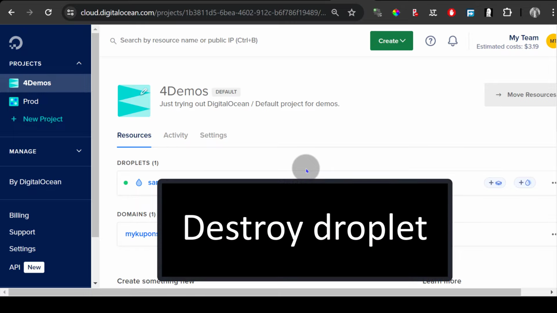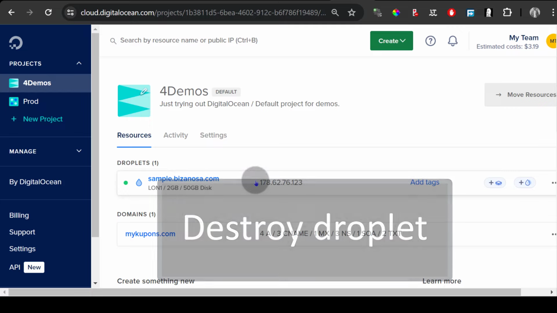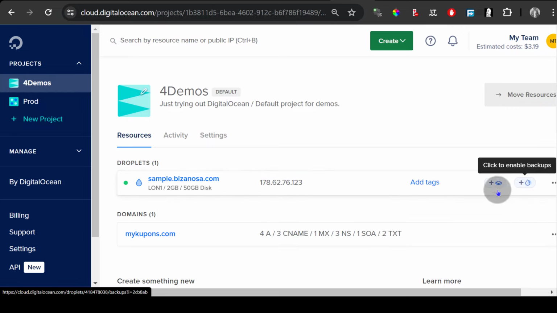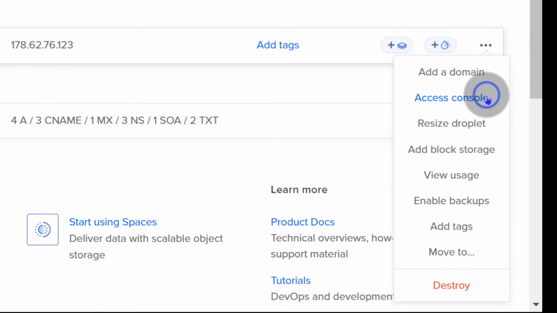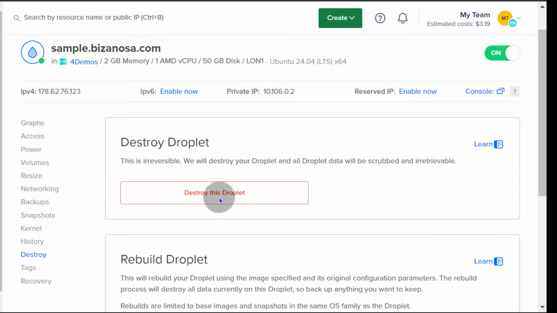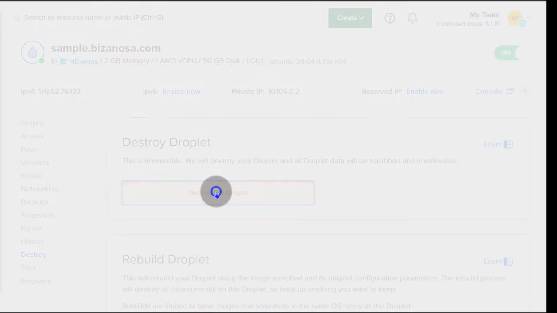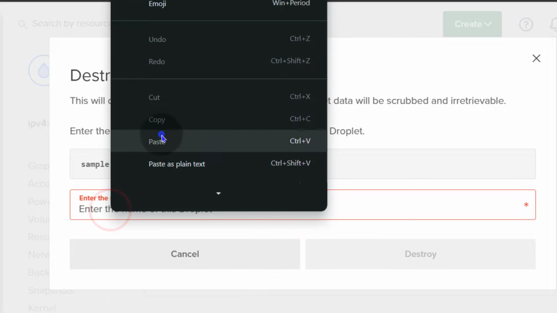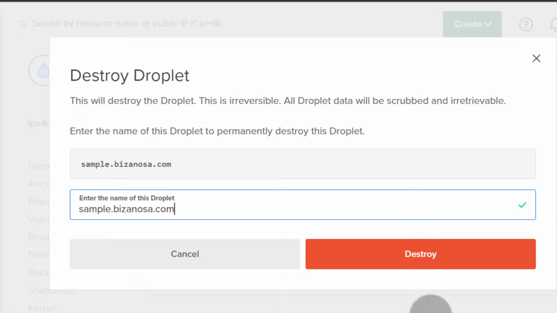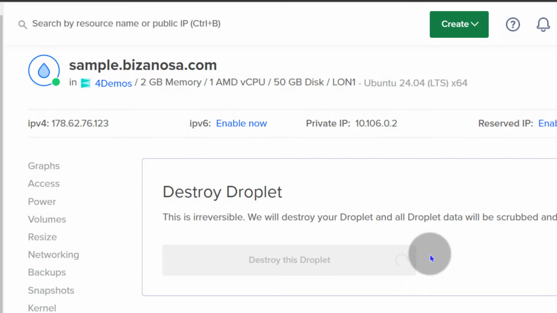So the next step, of course, I'm going to delete the server because I don't need it for anything. To delete it, I'm just going to click there and then click on destroy, and then click on destroy droplet button. And I need to confirm, so I'm going to copy the name. Make sure when you copy the name, you don't copy with any spaces, because if there are any spaces, the button will not be activated. So I'm just going to click there on destroy to destroy the droplet.